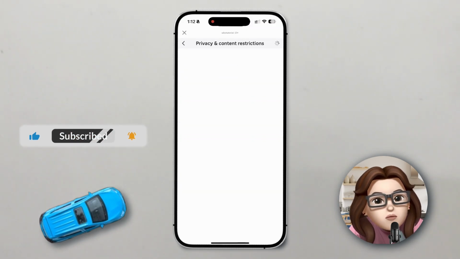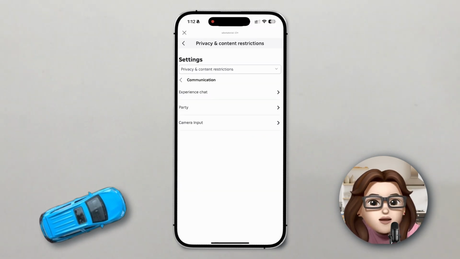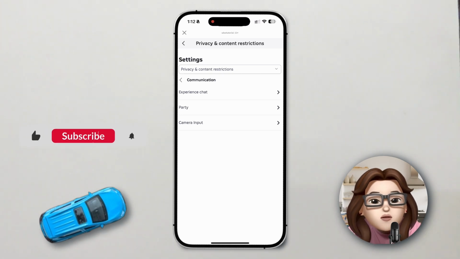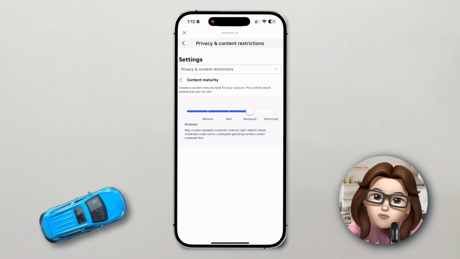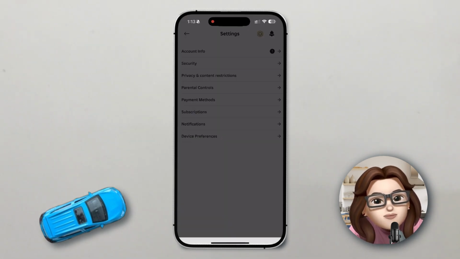Go back to Privacy and Content Maturity. Then select Communication and choose Voice Chat. Turn on Enable Microphone and let the settings save. Then go to Content Maturity. Move the slider to Moderate and close the menu.